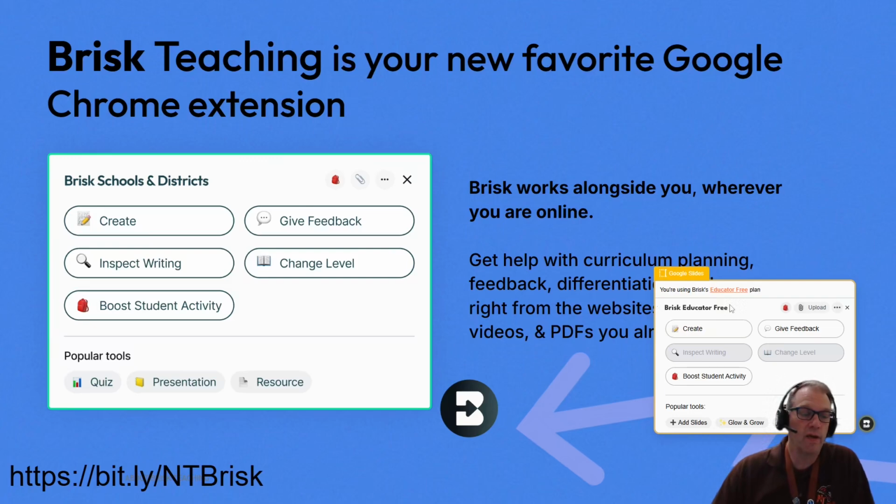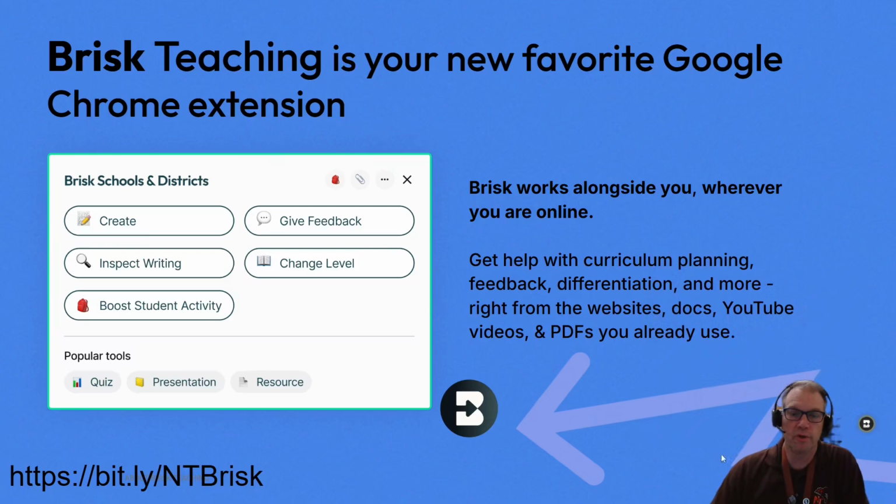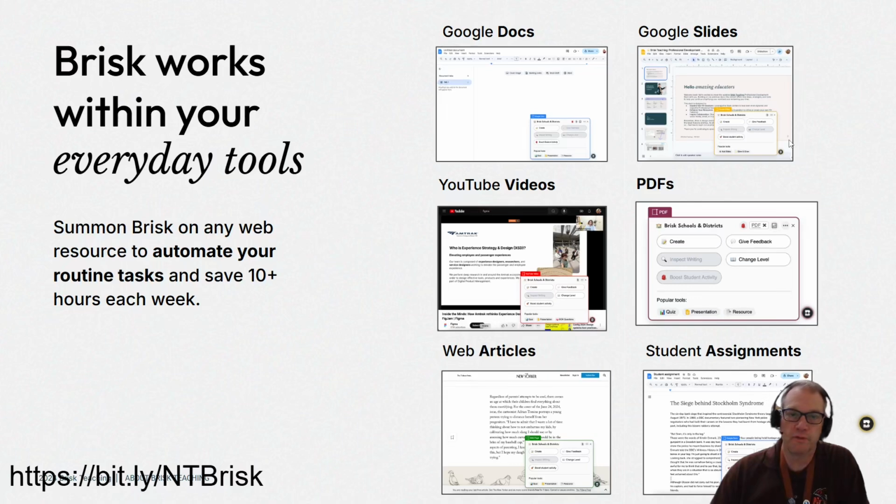But if we were to add it for the school, we would see it say Brisk Schools and District Editions, which add the ability to do extra things. Most of the Brisk things I'm going to show you today, well, all the ones I'm going to show you today, are free tools. So Brisk lets us do a bunch of different things that help us with curriculum, feedback, differentiation, tons of things that we're going to take a look at that Brisk will help us do.